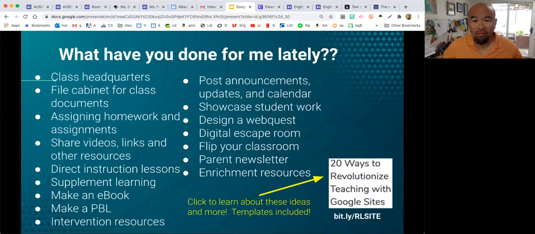One big advantage of the website is that parents can access it, especially for lower grades where the kids need a little more help. A website serves that advantage.